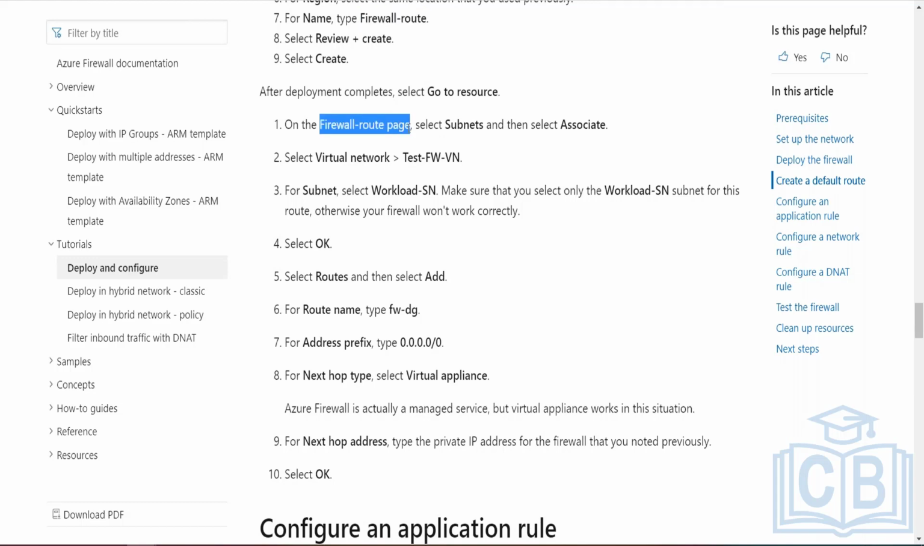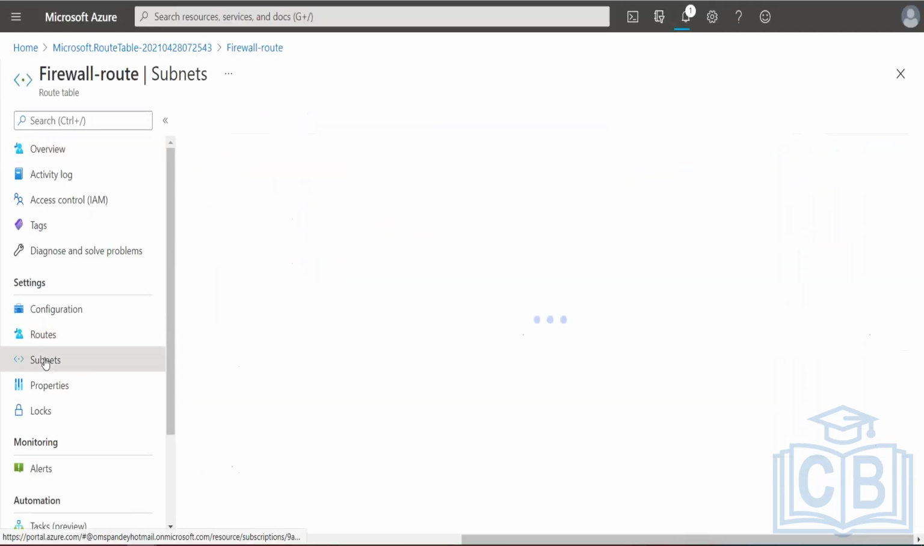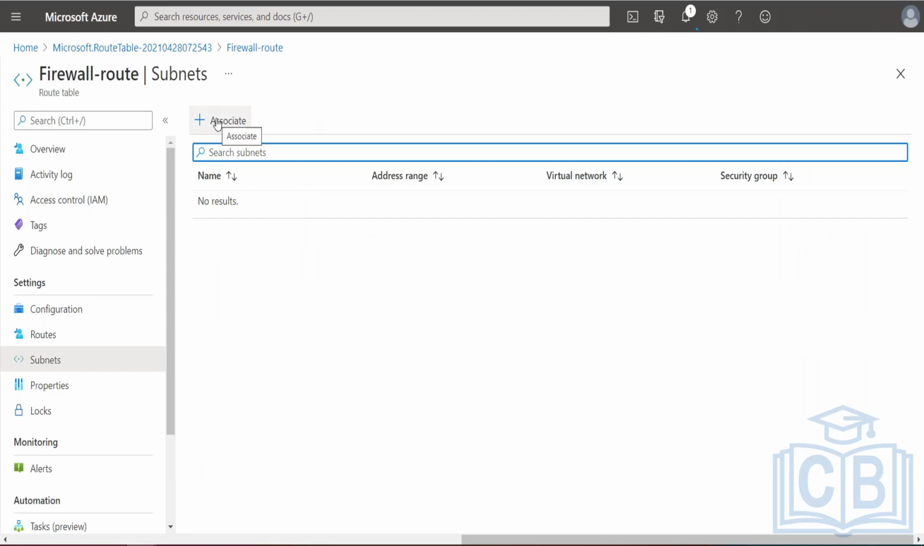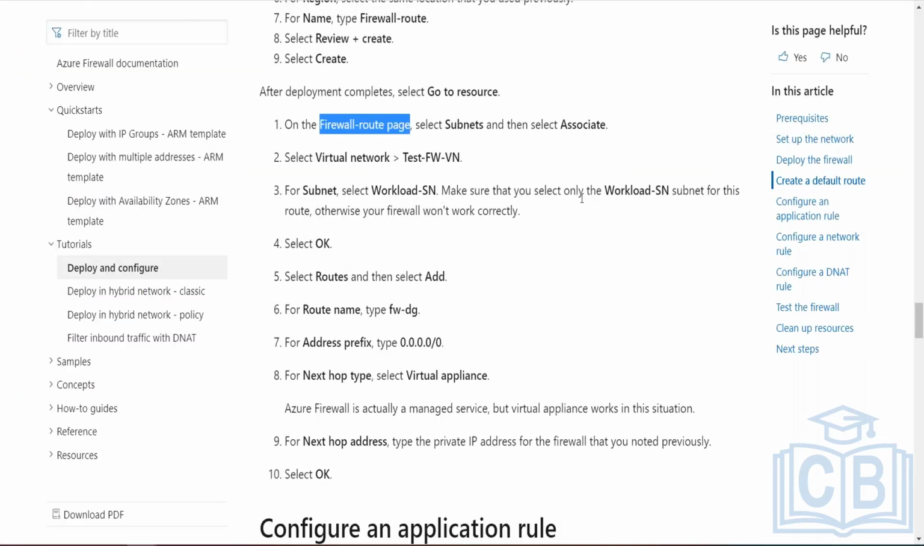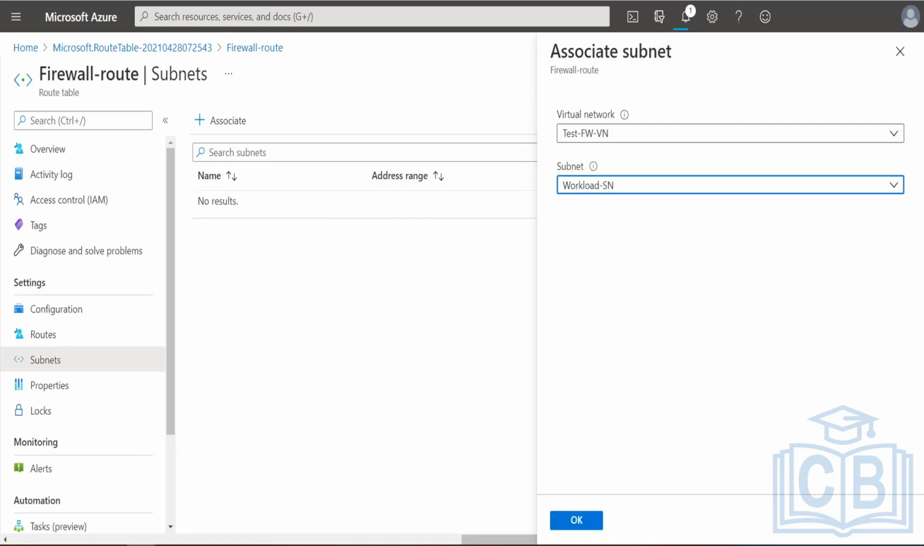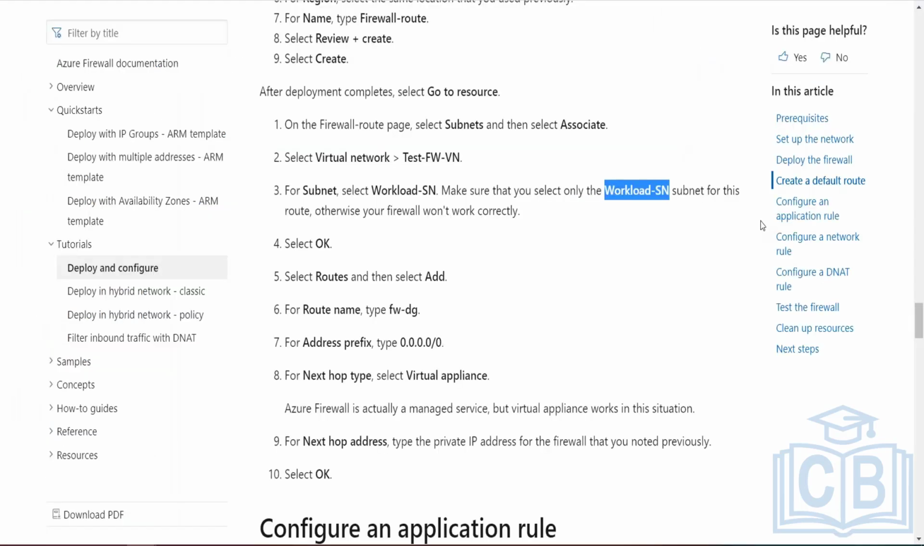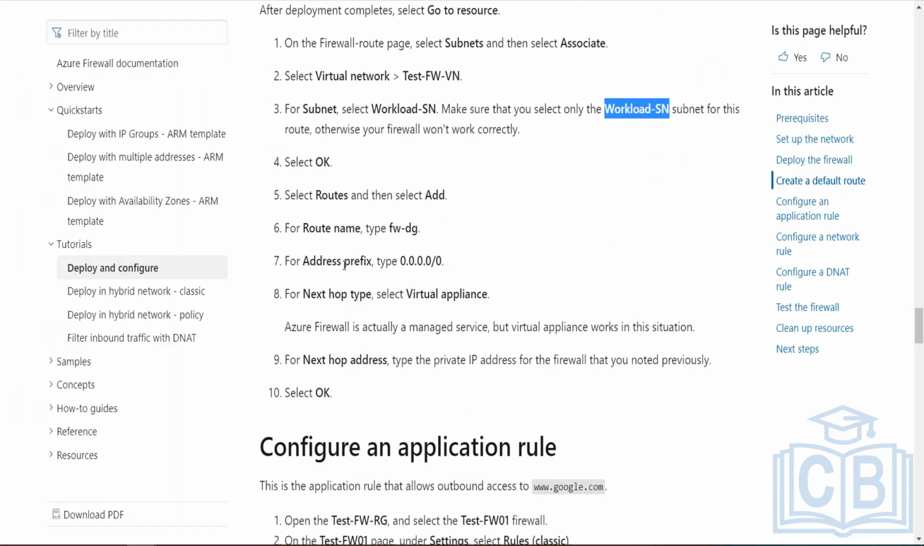Let's go to the firewall root, which is the current root that we have created. Let's go to the subnets section. So once you have this table being created, you'll have to associate this table with the appropriate workload, with the appropriate subnet over here, right? So let's do that. Let's go to associate. So here what we are saying is any request coming to this workload has to first go through the firewall. So for that, we are making provision over here. Okay, so let's proceed further.